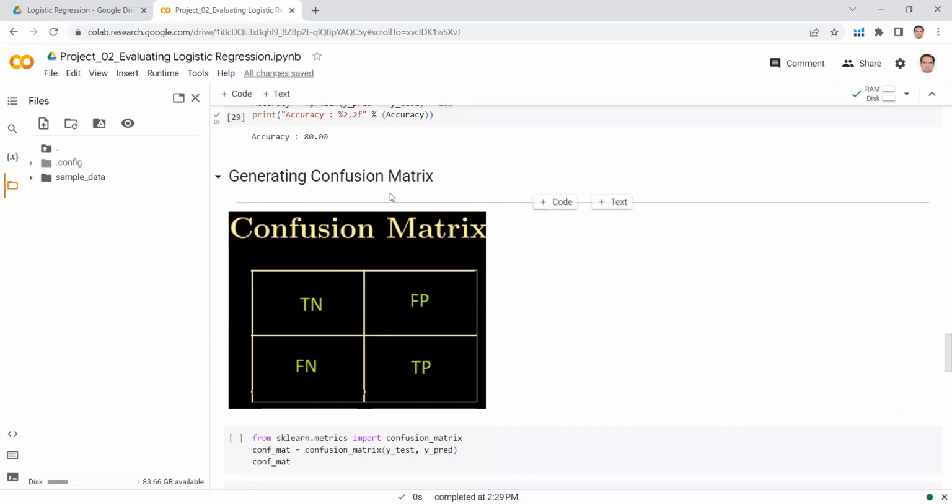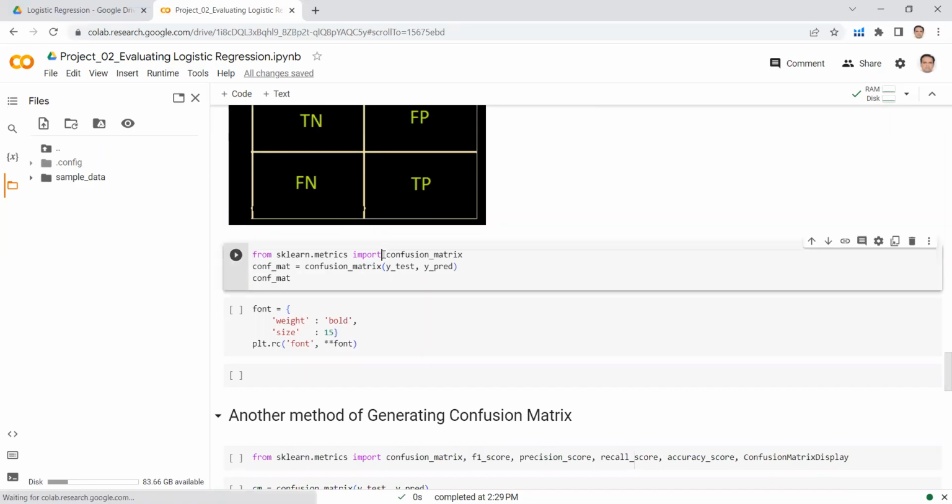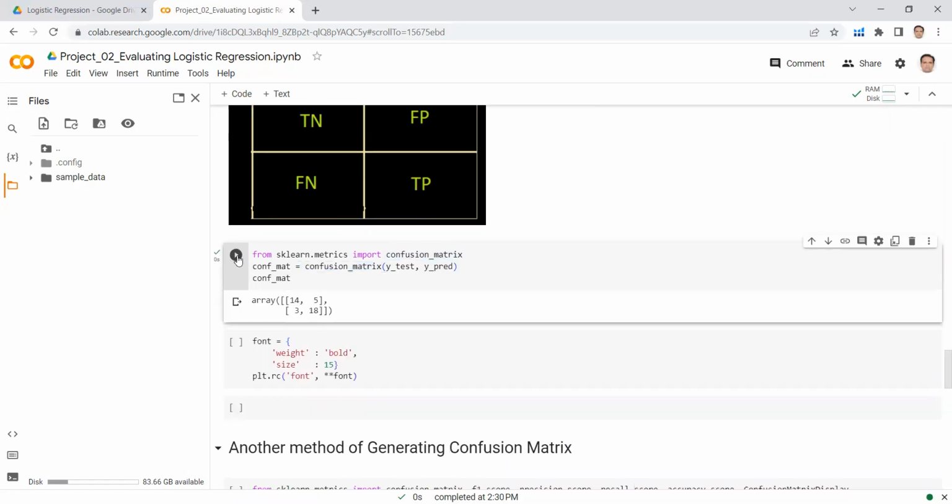Now it's time to create the confusion matrix. We have already calculated the accuracy. So how we will create the confusion matrix? From sklearn.metrics, we will import the confusion_matrix function. In this function, we will pass y_test, that is our original testing labels, and y_pred, our predicted labels. And if I run this cell, I will get the confusion matrix.